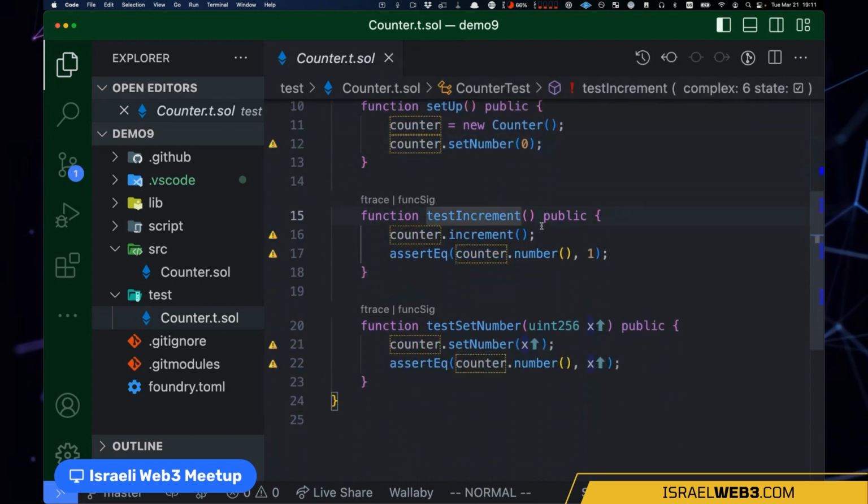We have test increment, which is a terrible name. It's a terrible name as an example because it only talks about the entry point, but it doesn't say under which conditions and what is the expected behavior. So if you see those names and you have those names, try to add more context.